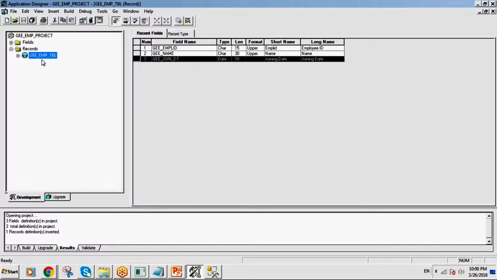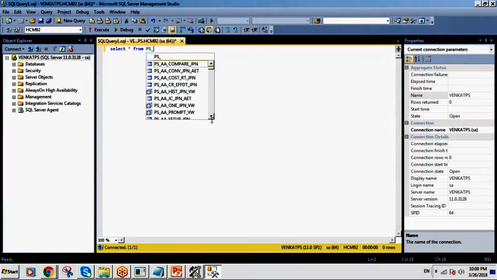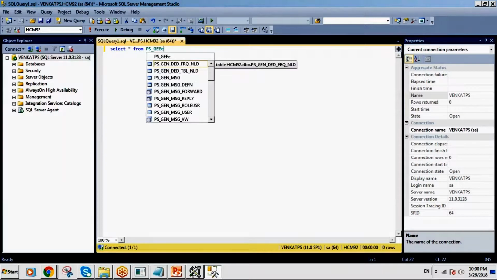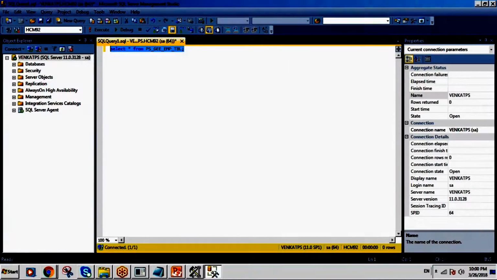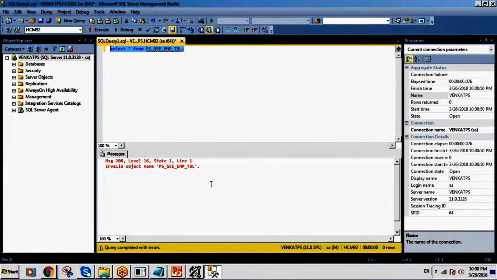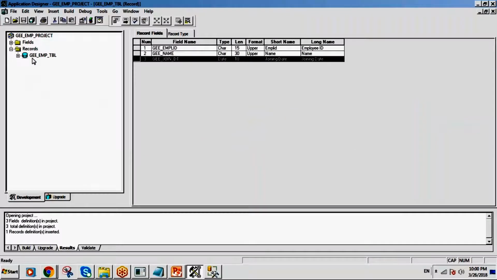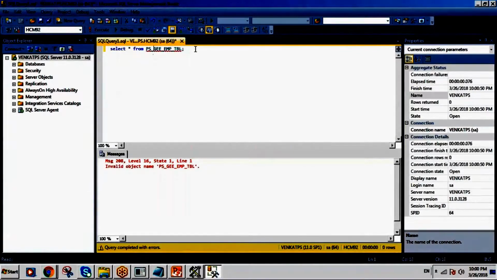Now, Venkat, I would like to query this record in the backend. Yes, go ahead and query it. Select star from PS, GE, EMP, TBL. This is our table name, right? Yeah, but it is showing invalid object name. Venkat, wait, there is no PS underscore. Oh, okay, no problem.